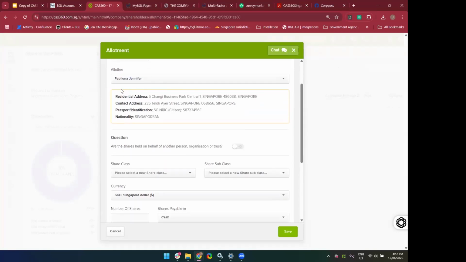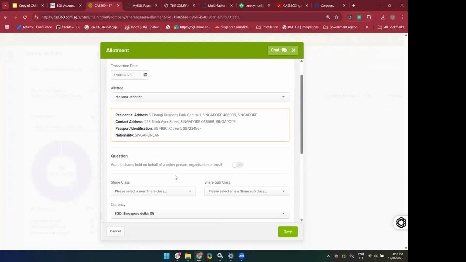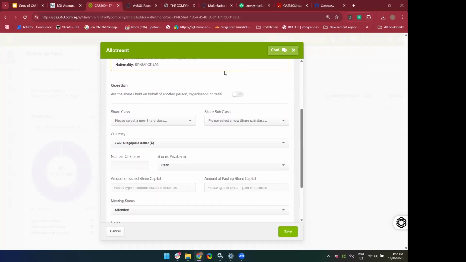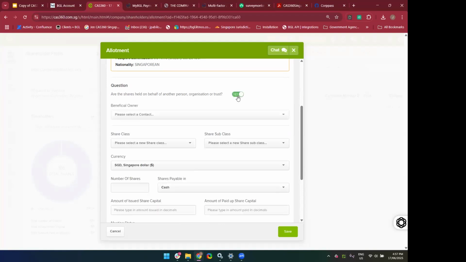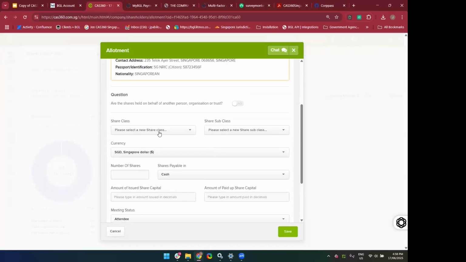So here, once I've selected the contact, again, it will display the information of that shareholder. And in this section, you have the ability to also create your beneficiary owner. By enabling this button, you can set up your beneficiary owner if you have one for this particular company. So this is where you set up your beneficiary owner. Otherwise, you can simply switch off that toggle button if it's not necessary.